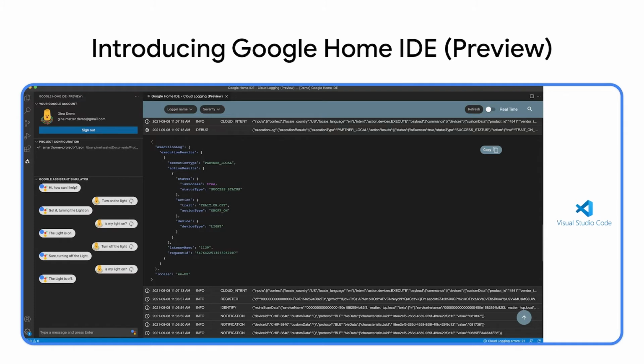Google Home IDE is a Visual Studio Code extension to provide you easy access to all developer tools that we just went through, and the resources for Matter like documentation and samples. For developers who are using Visual Studio Code to write code and flash build to your developer boards, you can easily leverage our tools by installing Google Home IDE.